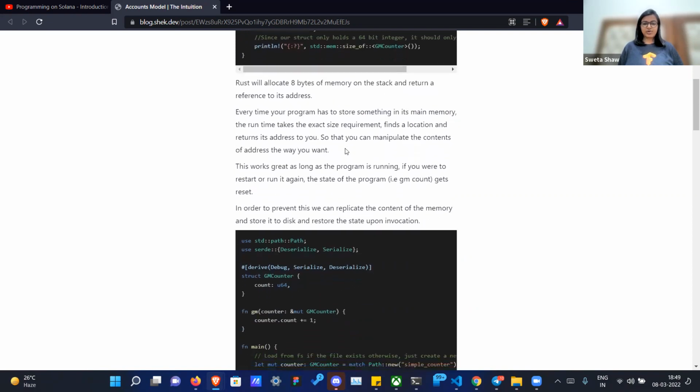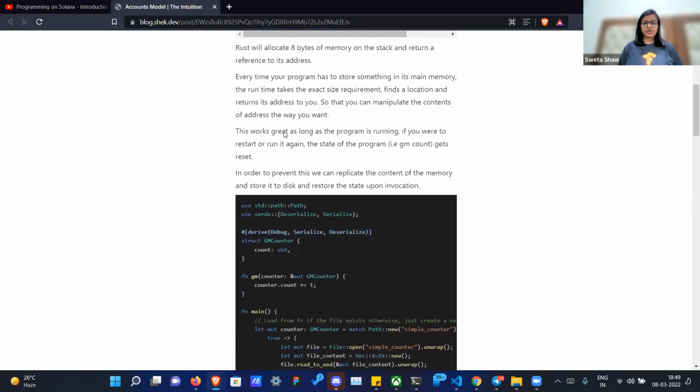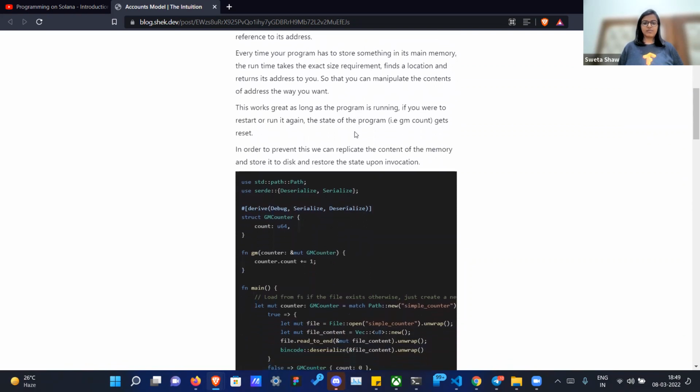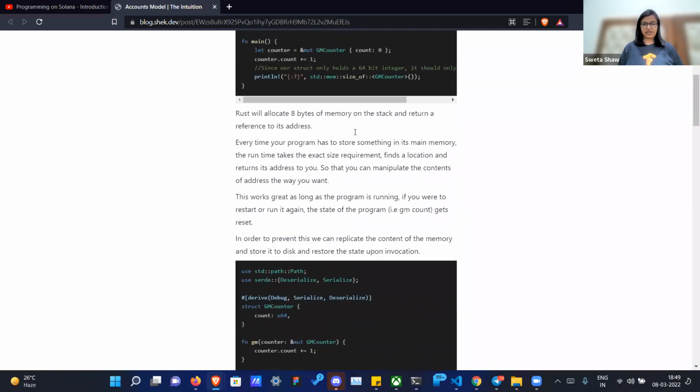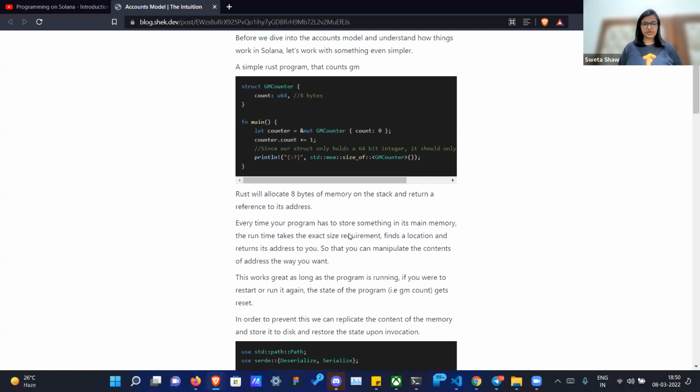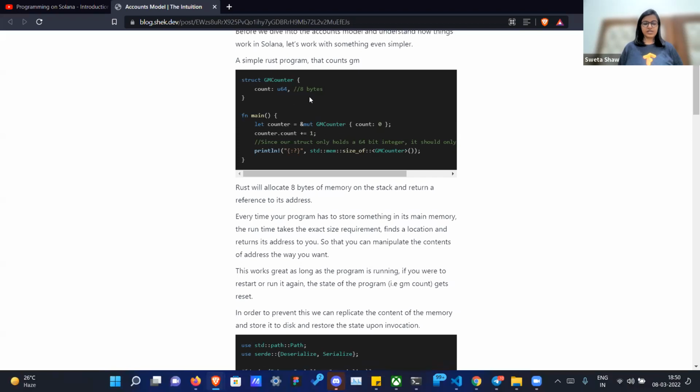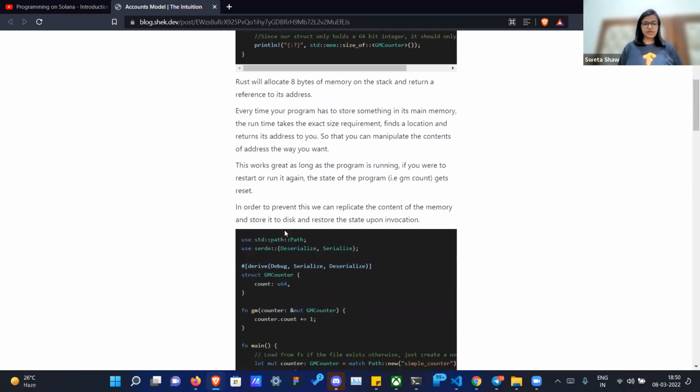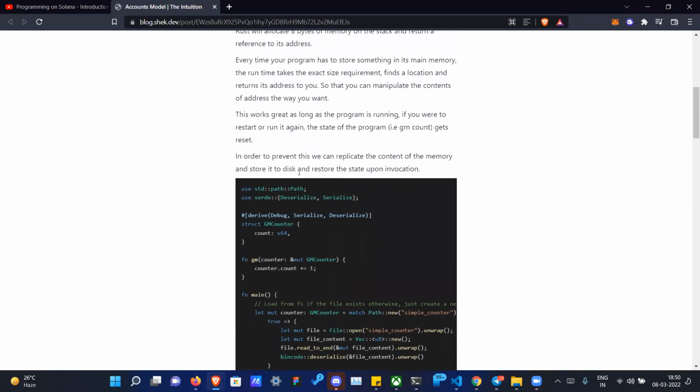So this works great as long as the program is running. If we were to restart or run it again, the state of the program gets reset, and this is quite important. So whenever we run this program again, the count value will restart from 0, right? So that is what they're saying.